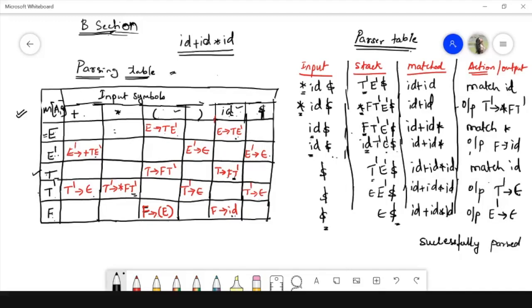And the input string is accepted. Okay. Just go through once. If you have any doubts, you can discuss.